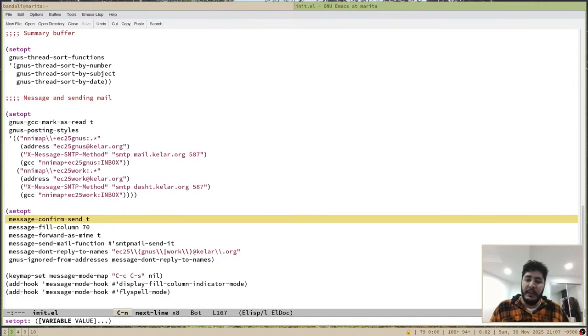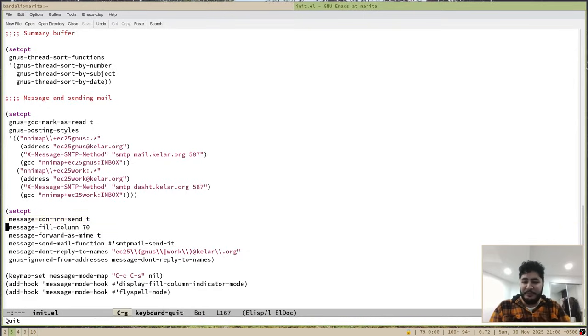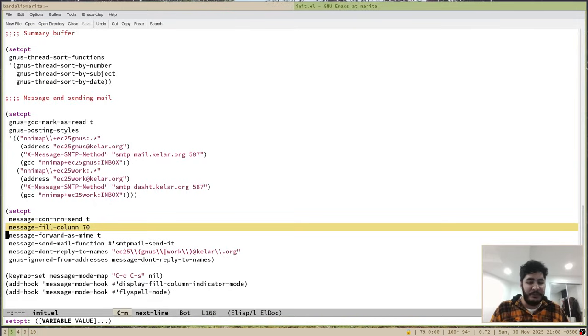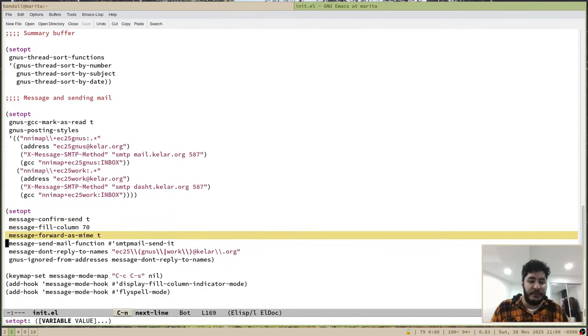But here near the end, just a couple of quick things. I find that it's nice to have message prompt us for confirmation that we do want to send a message. When it does that, I take another look over my email to make sure I don't have any typos. It's generally a good idea to wrap your messages around 70 or 72 characters, so we do that here. We can tell Gnus to forward messages as a proper MIME part, instead of some half-broken way.